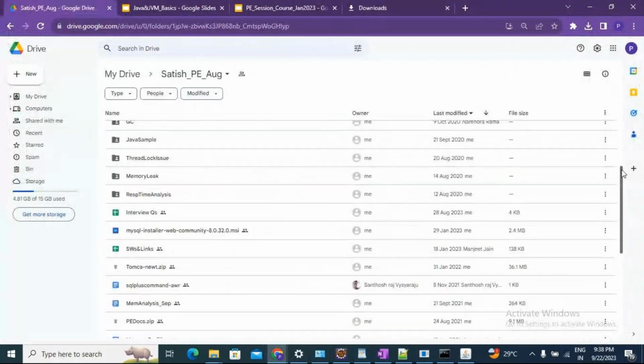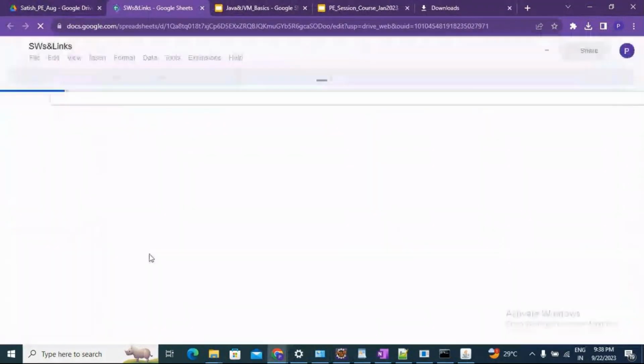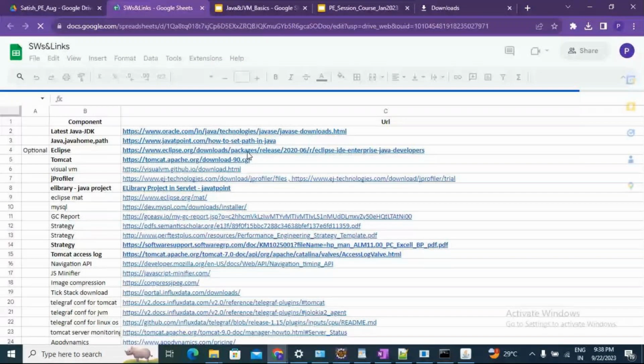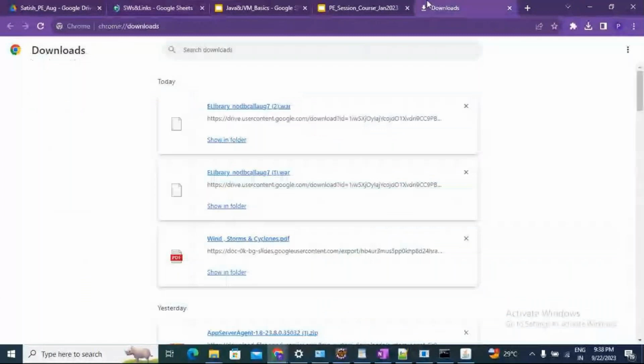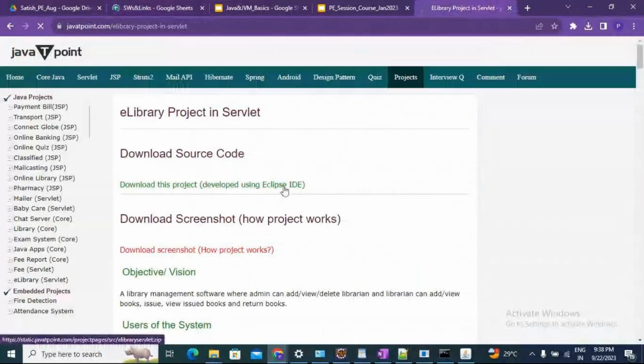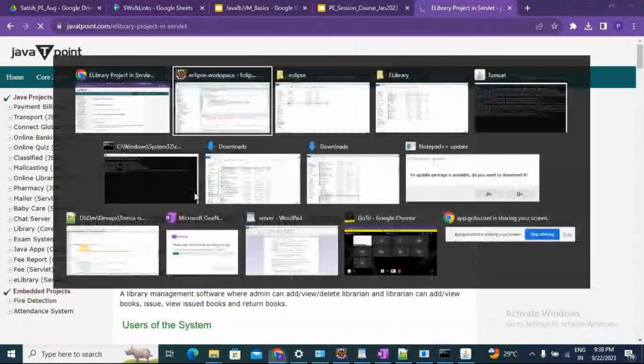Come down. There will be softwares and links. Open the softwares and links. I would have provided the link from where you can download all the softwares. Here, for this e-library project, I would have given a path from where you can download. Copy this, go here and paste it. From here, you can download the e-library project for Eclipse. A zip folder will get downloaded. You can extract it, and then come here, File, and then Open Projects from File System.